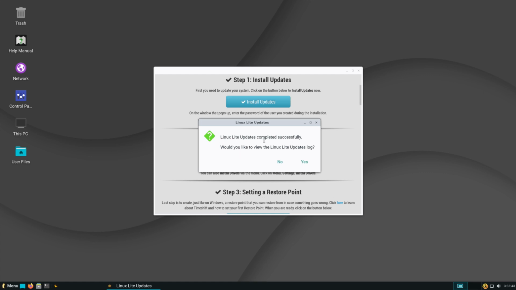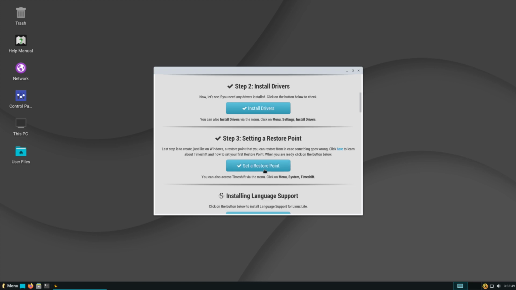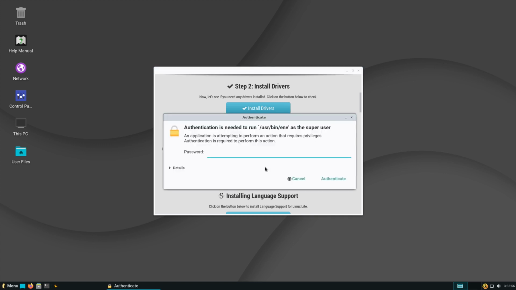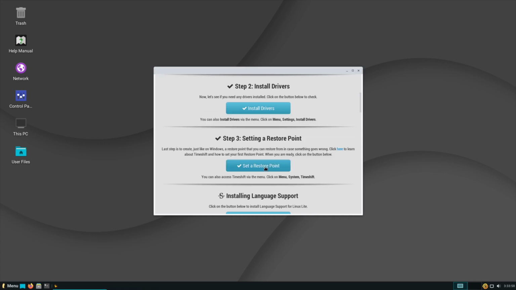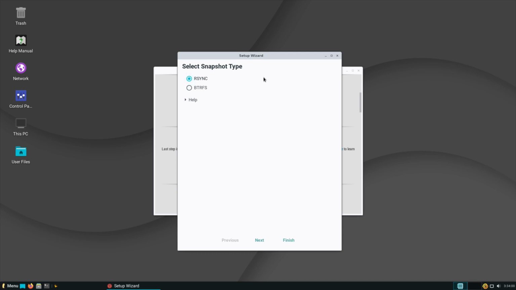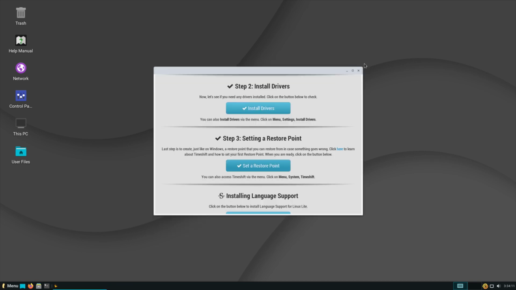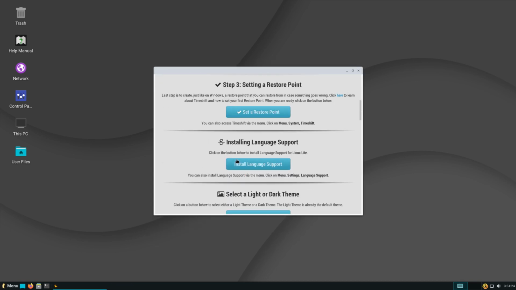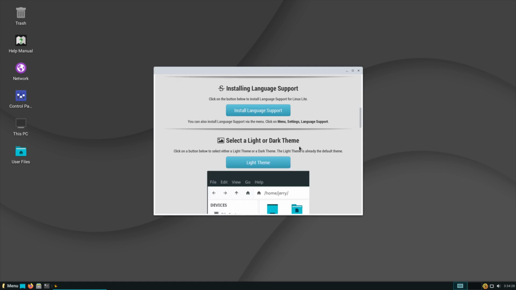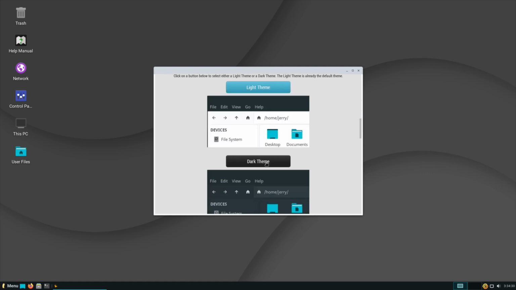And the update was completed, so I don't need to see the log now, so I'll just click no. And the third point is also here we can set a restore point, just like on Windows, it says. So let's click this and enter our root password. And what we have here is Timeshift. So basically, we can use Timeshift here to create backups of our system. So let's close this up. Scrolling down, we can also install other languages for support. And we can also choose the light or dark theme. So I'm going to go for the dark theme here.